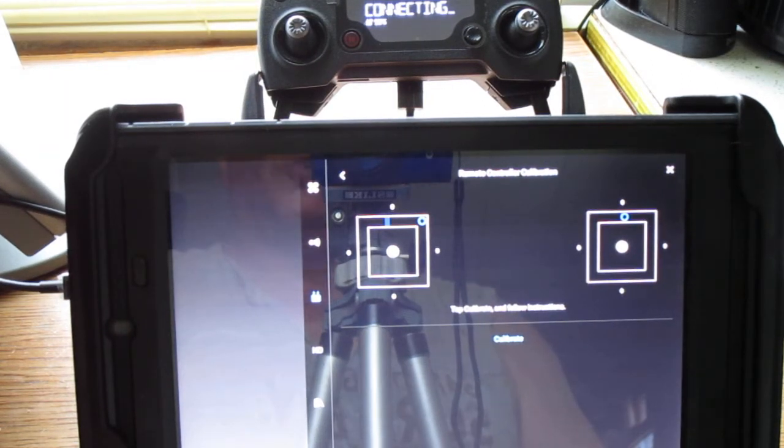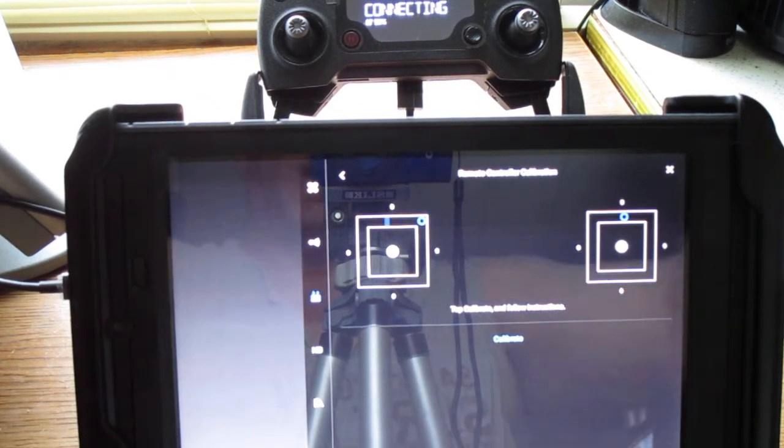I'm here just to show a short video on how magnetism can affect your remote controller. I have my remote controller powered on. I have the DJI Go app running, and I'm on the calibration page for the controller inputs. This way I can show you, without flying the Mavic, that I can actually control it by just waving magnets across the top and over the remote controller. Watch.